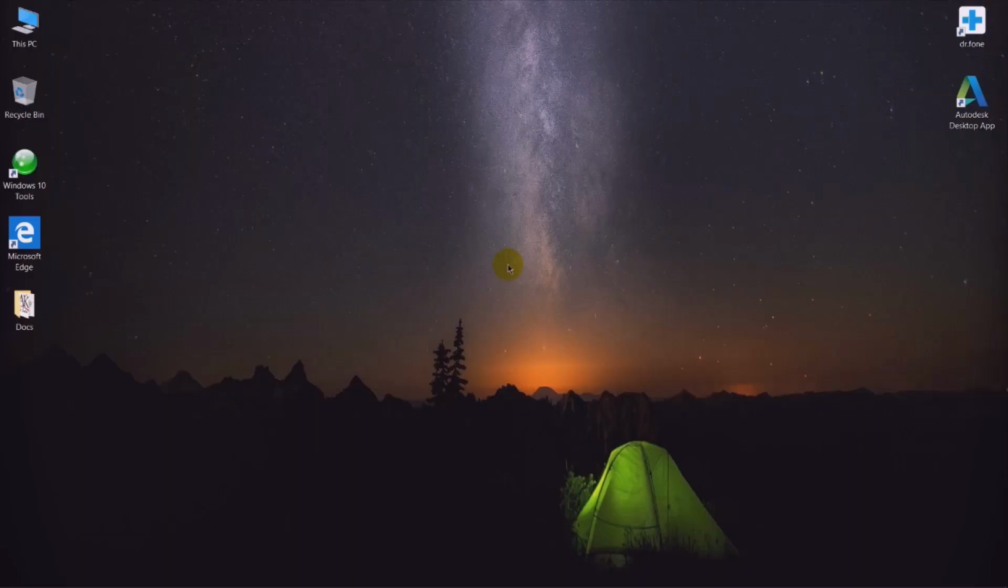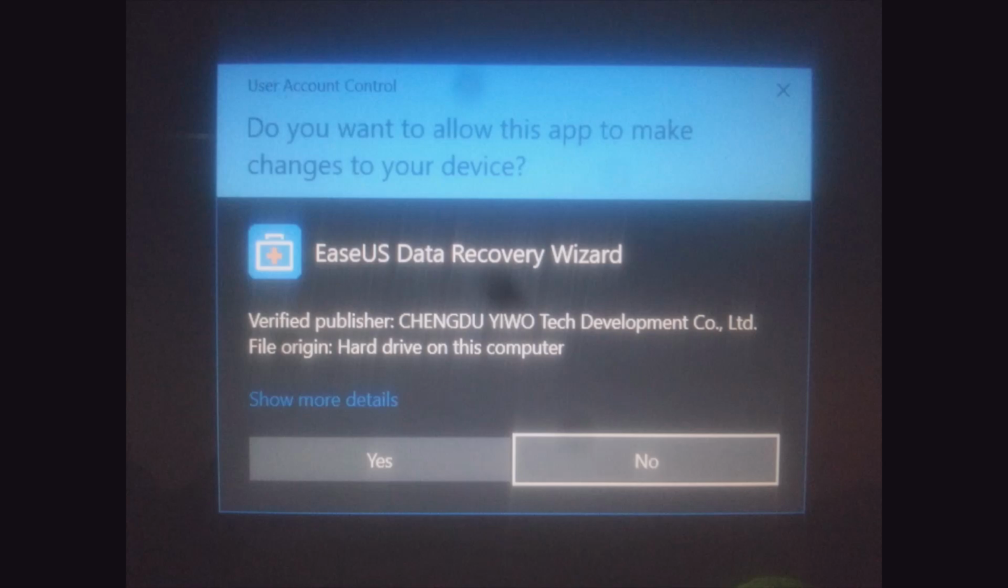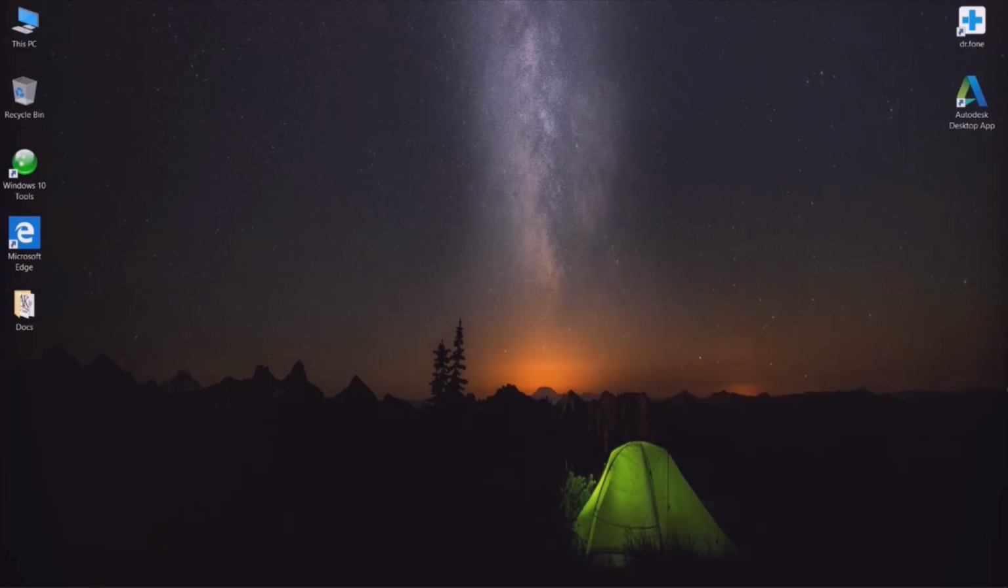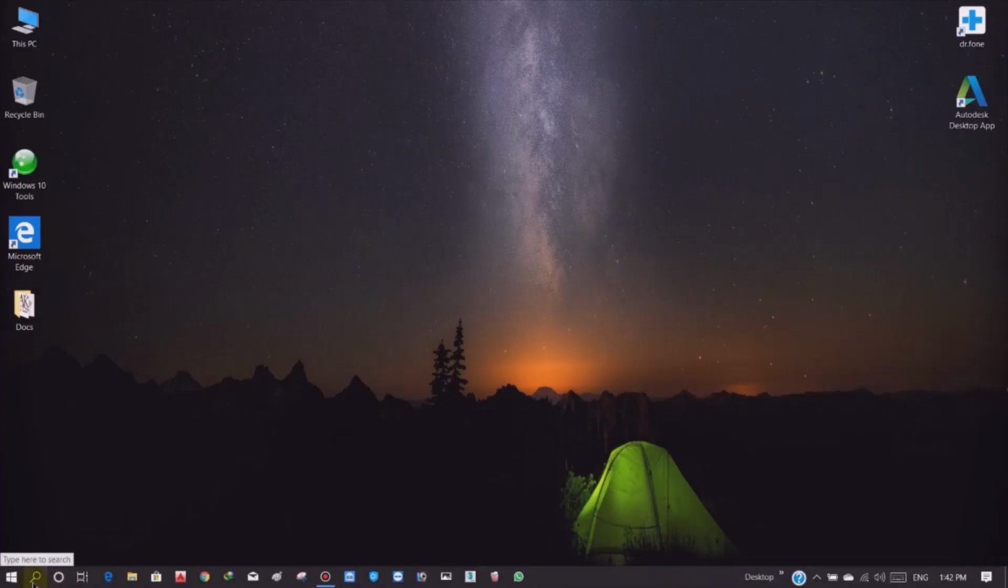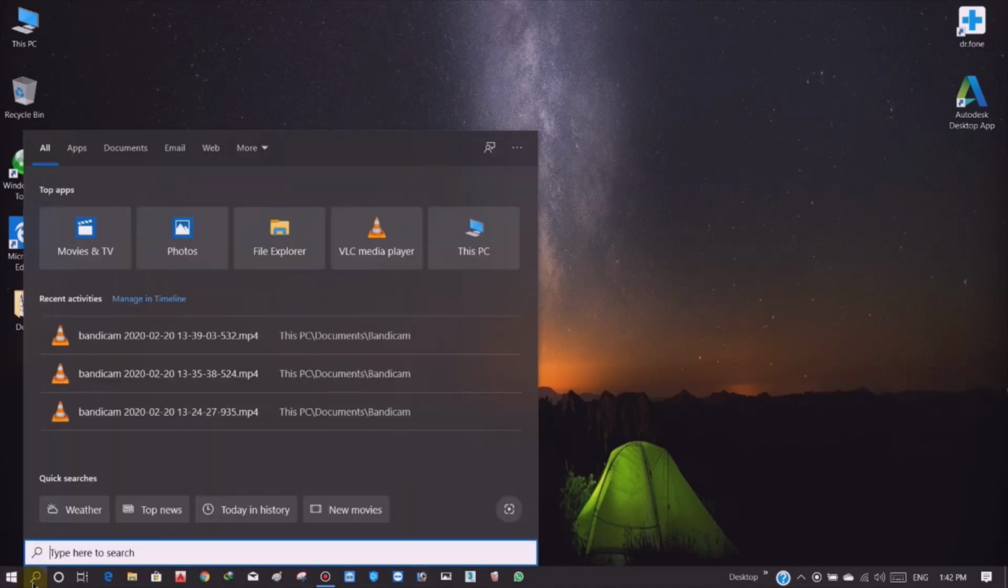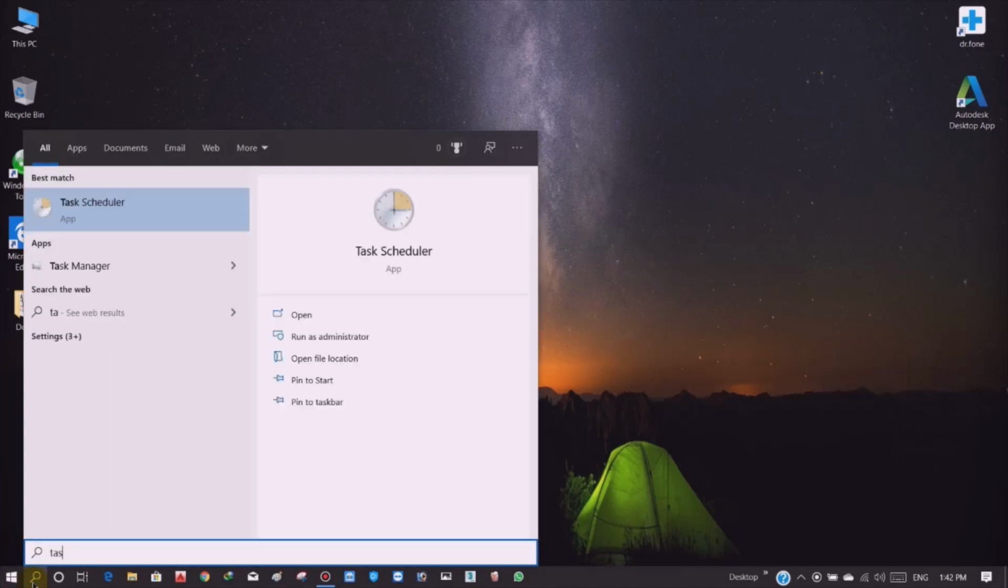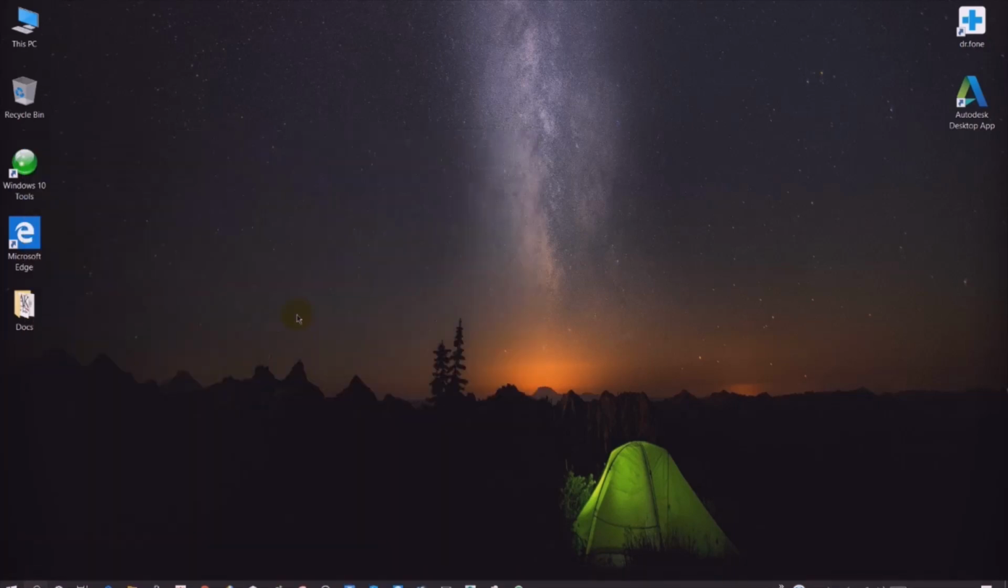User Access Control prompts in Windows 10 can be annoying, especially when you often run a program that requires administrator permissions. So guys, to launch the Task Scheduler, click the search bar, type Task Scheduler, and then select the Task Scheduler icon in the search results.